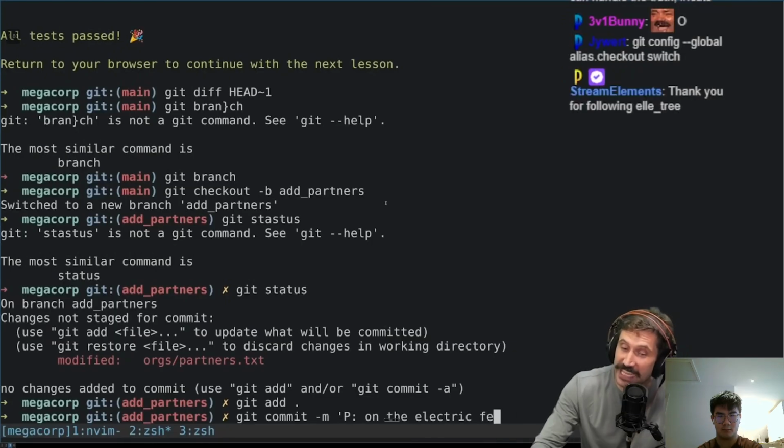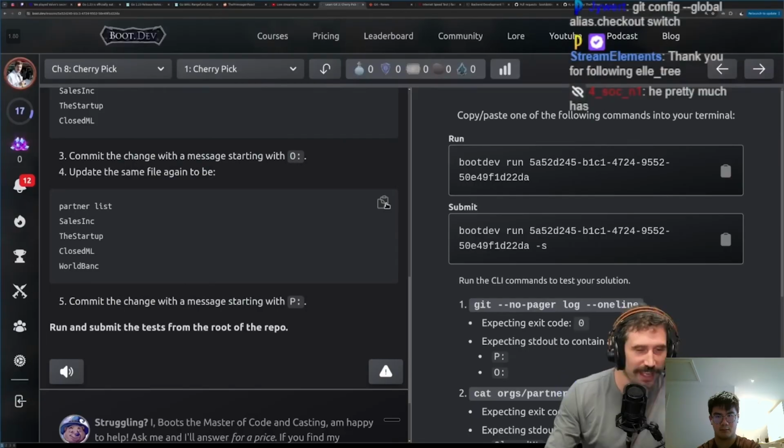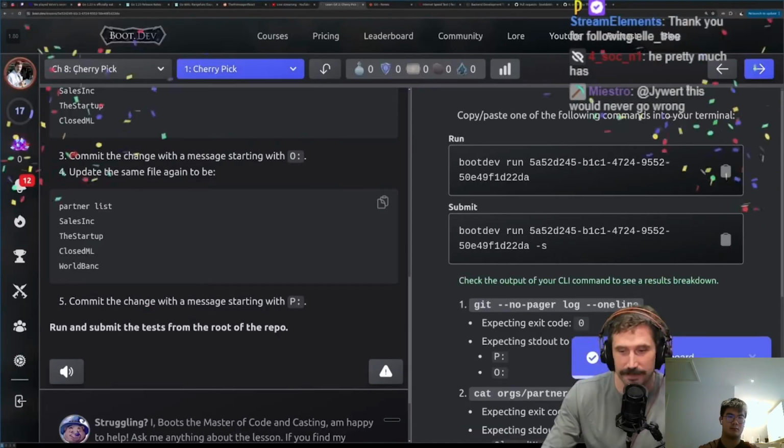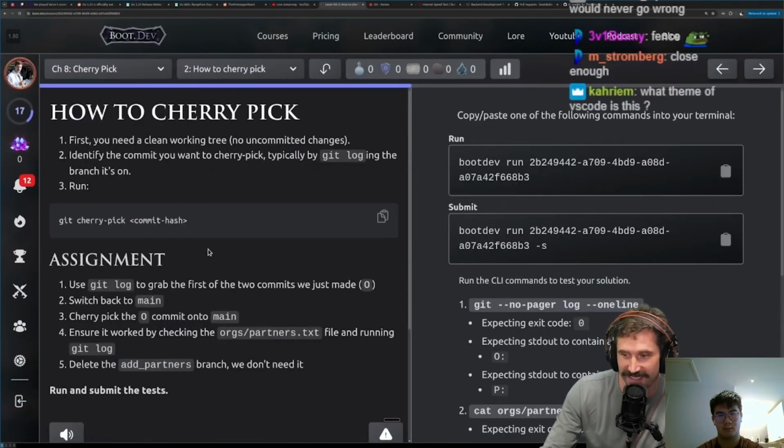On the electric fence, huh? Little callback to Ren and Stimpy. I think I spelled fence wrong. Whatever, that's close enough. That's a little Ren and Stimpy callback. It's been a long time since I've watched some Ren and Stimpy. Okay, close enough. All right. What theme of VS Code is this? You know exactly what theme it is.